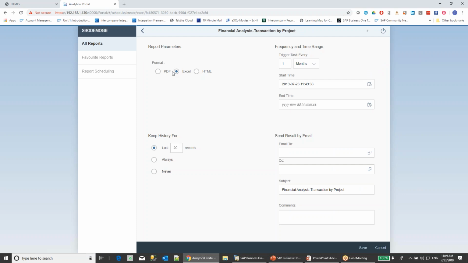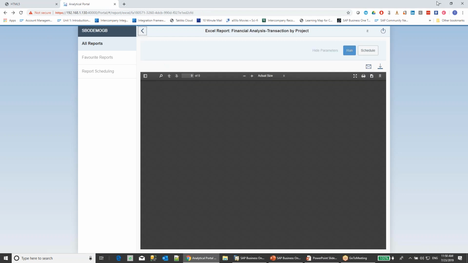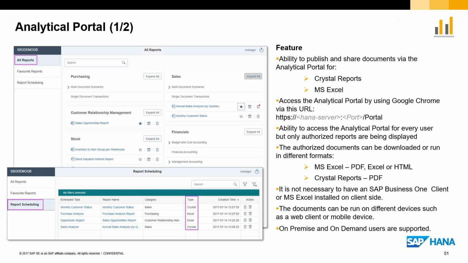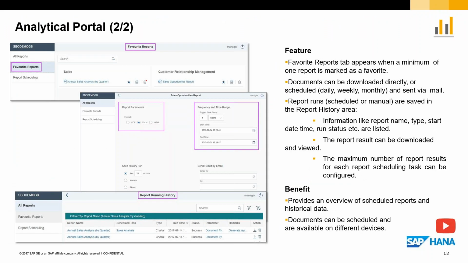So I can schedule this one, I can have the format in Excel, PDF, HTML, and trigger, and you can set how you want to see it: every week, every month, every day. And you can put to whom you should send this report and CC someone if you want. So all these reports can be scheduled as well. Now, of course, you have to do some setup on the SBO mailer side, but it's a normal setup for everyone.